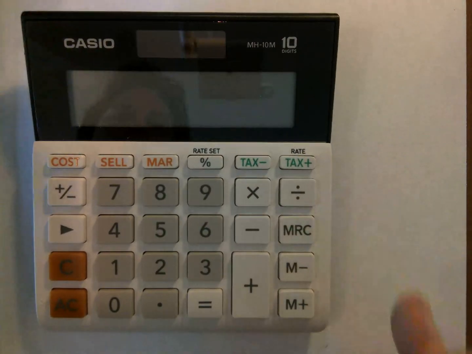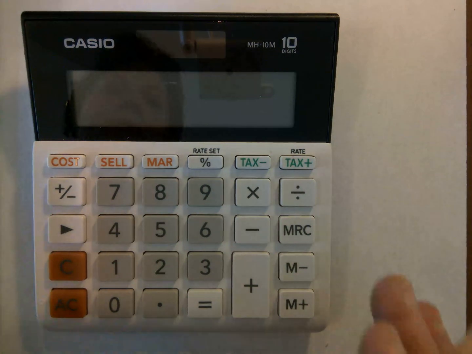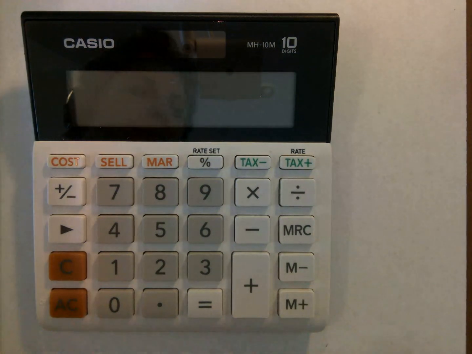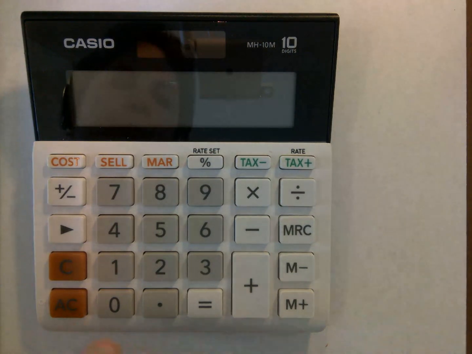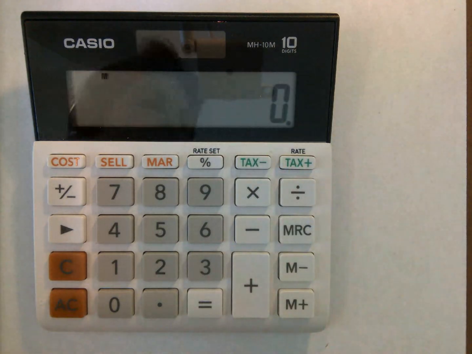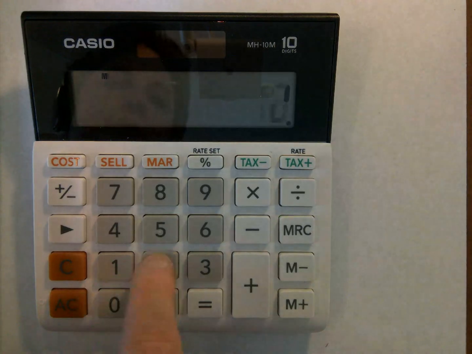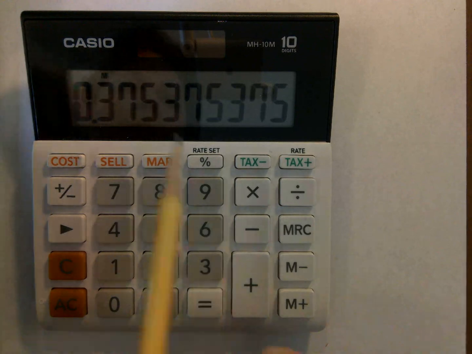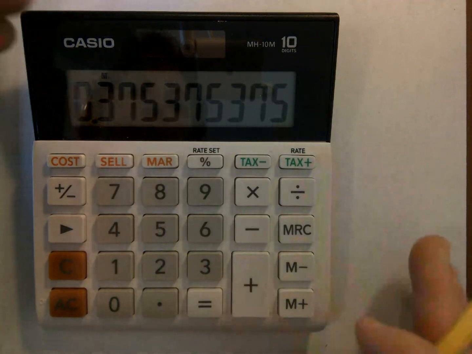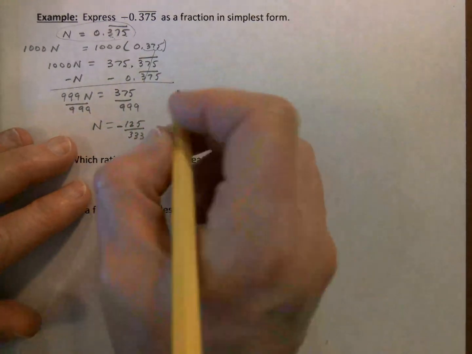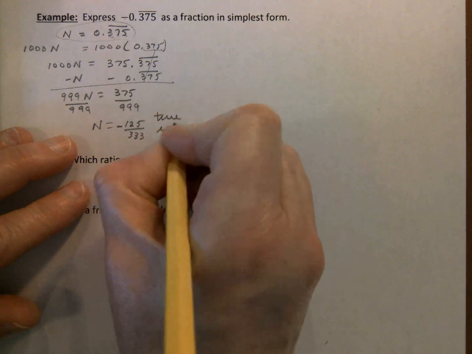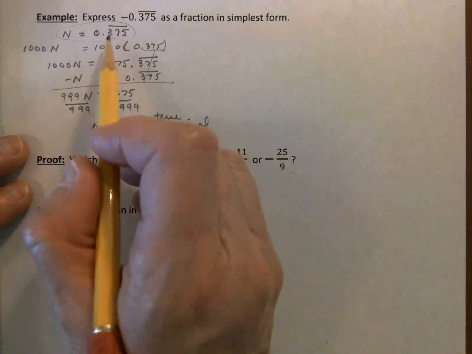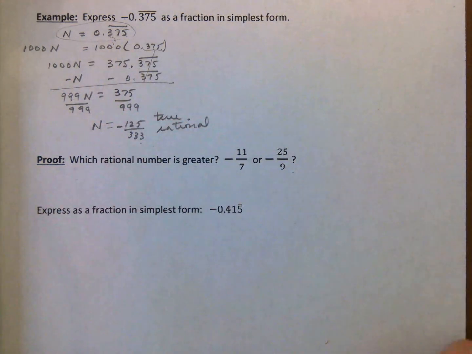Now here's something interesting that we can do. There are what we call true rationals. So we're going to check to see if this is a true rational. I've covered up my number, and I don't know if you're even going to be able to see this on the camera. But if I take 125 and divide it by 333, it gives me that repeating decimal. So we say that this is a true rational, because if I take this fraction and actually divide it, I do end up with this.